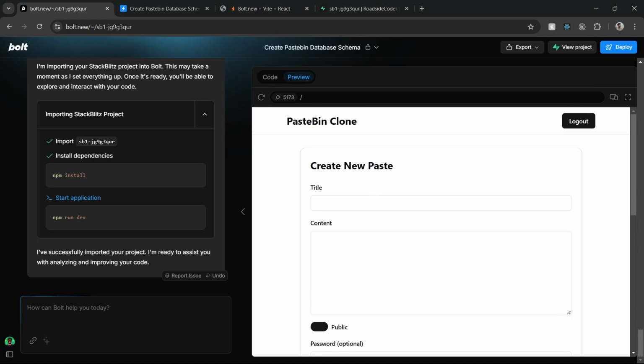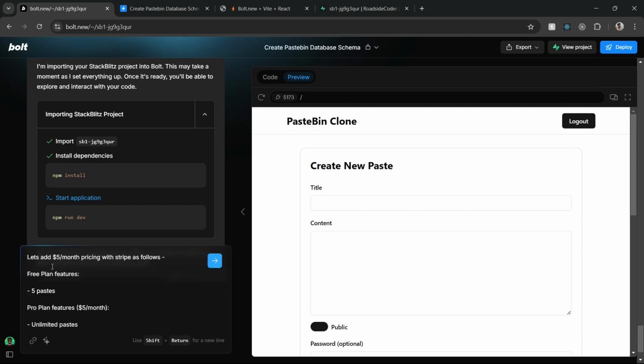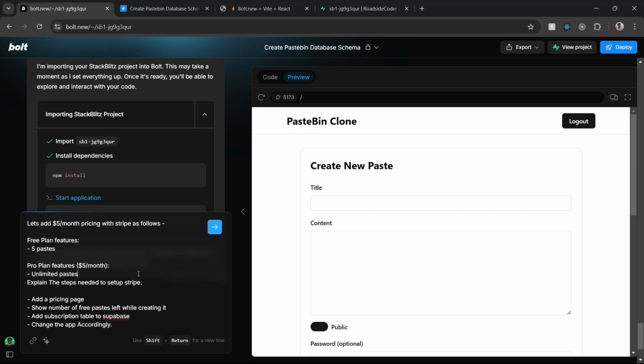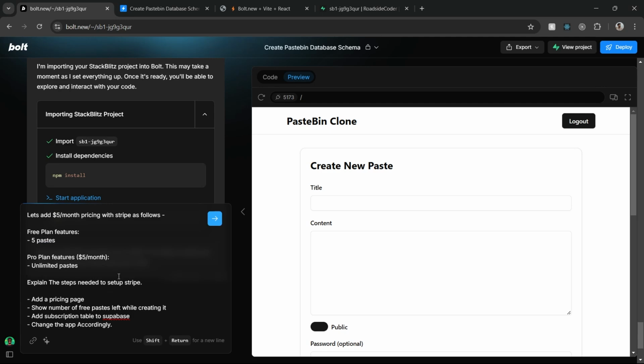Now, the next step that we can add to this app is probably pricing. That we are allowed to create 5 free pastes, and after that we can opt into a $5 per month plan for unlimited pastes. You can use Bolt for doing that as well. So you can use a prompt like, let's add a $5 per month pricing with Stripe as follows. In the free plan, we have 5 pastes. In the Pro plan, we have unlimited pastes. You can also include things like explain the steps needed to set up the Stripe account. So it will tell you the exact things that you need to set up.